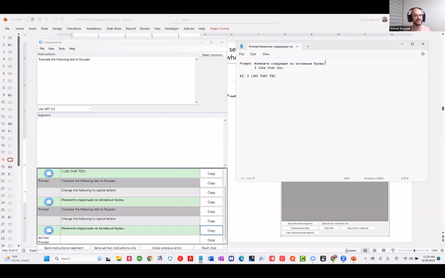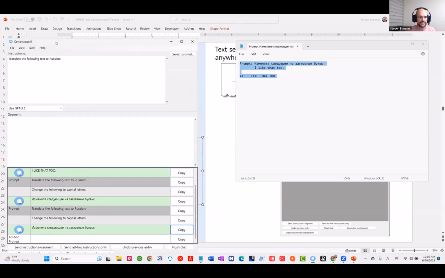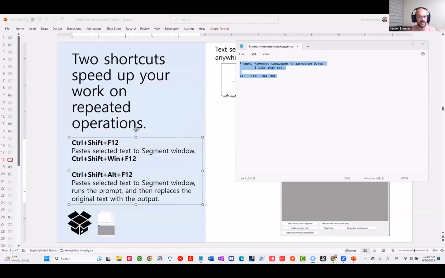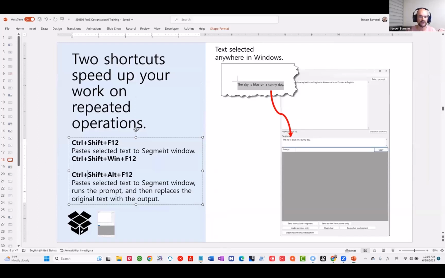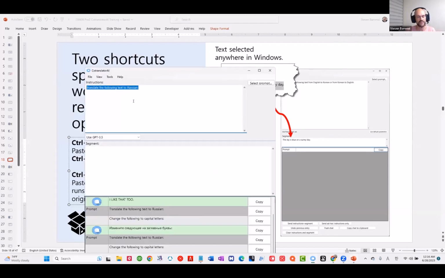So you can do this, edit the following sentence for style, fix the typographical errors, and you're not limited to one line either. I mean, you can do a whole page if it'll fit into the AI. All right, so these are the preset shortcuts in CoTranslator, which can help you to speed up your work with whatever prompt you have in the instructions window.